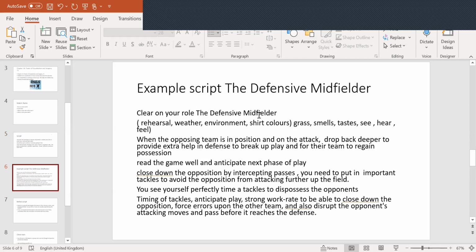So we did the weather, the environment, the shirt colors, the grass, smells, taste, all the sensory experience. And this will give you a bit of an idea what he ran through his mind. So when the opposing team is in position and on the attack, drop deeper to provide extra help in defense to break up the play and for the team to regain possession.